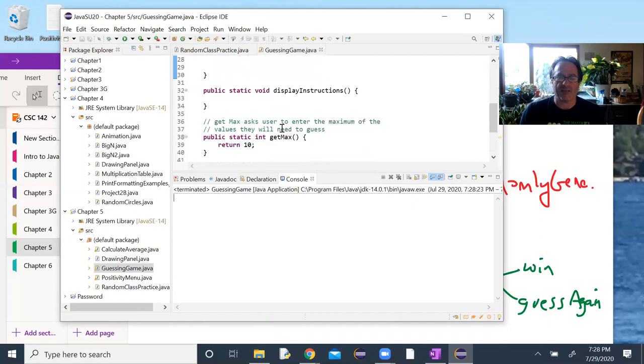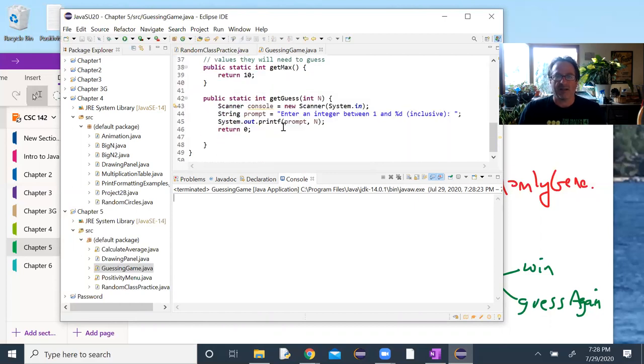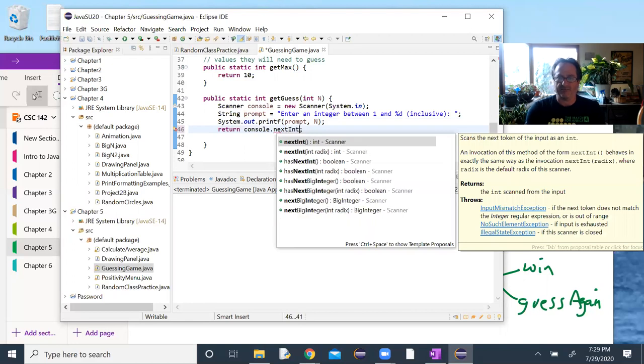Sorry, I got lost in what I was doing. Enter number between 1 and N inclusive. So that's going to print that. There's my prompt, system formatted. It's fine. I enter a number. I want to return that number, but I also want to make sure. So let's first off just return that number and see what happens. So return console.nextInt.